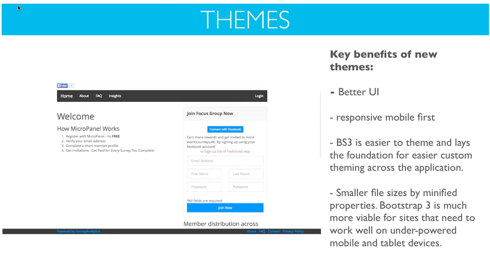With Bootstrap 3, it makes things easier to theme, and it also lays down the foundation for easier custom theming across the application. What that means for you is that if you do have people on your team that are tech savvy or graphic savvy and would like to update the themes to match your company's look and feel, it's going to be a lot easier to do that with the new enhancements that we've had.